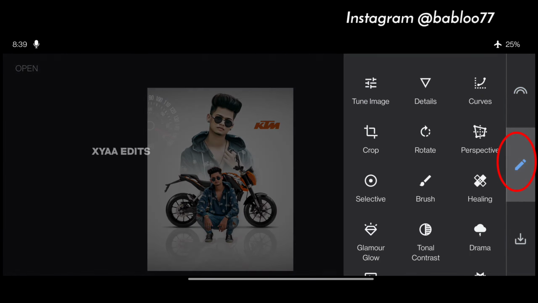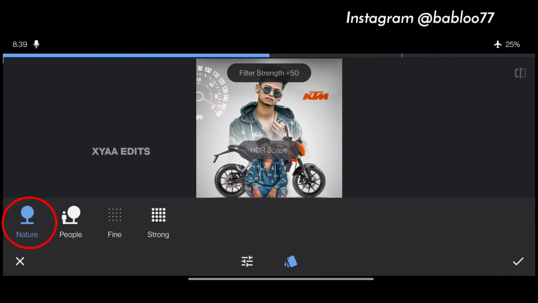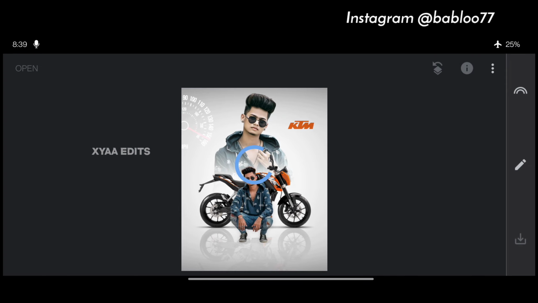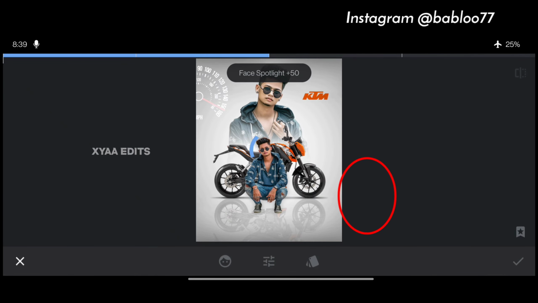Now tap on pencil. First step, you have to tap on HDR Scape and select the nature and keep this filter around 25 and increase the saturation little bit. Now tap on tick and tap on pencil. Next step, you have to go to portrait and select the combo 2. Keep it around 50. Increase the skin smooth to 75.